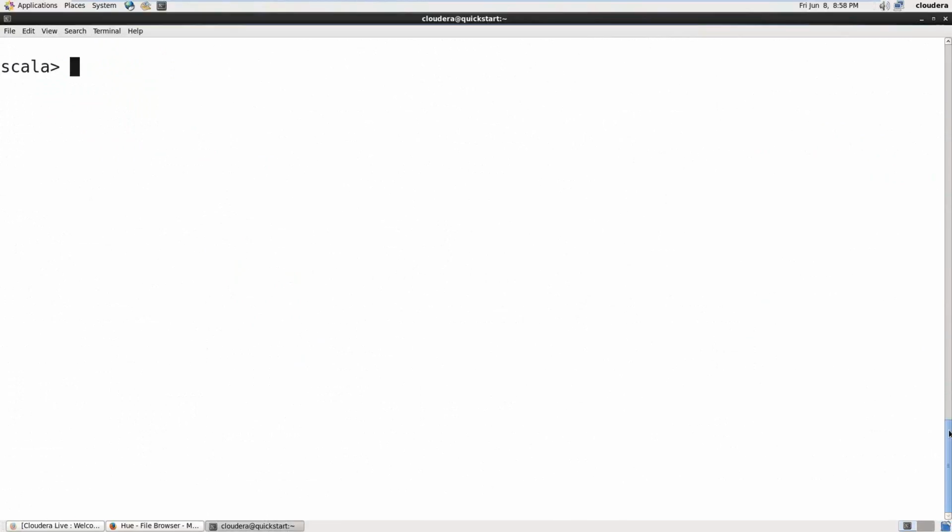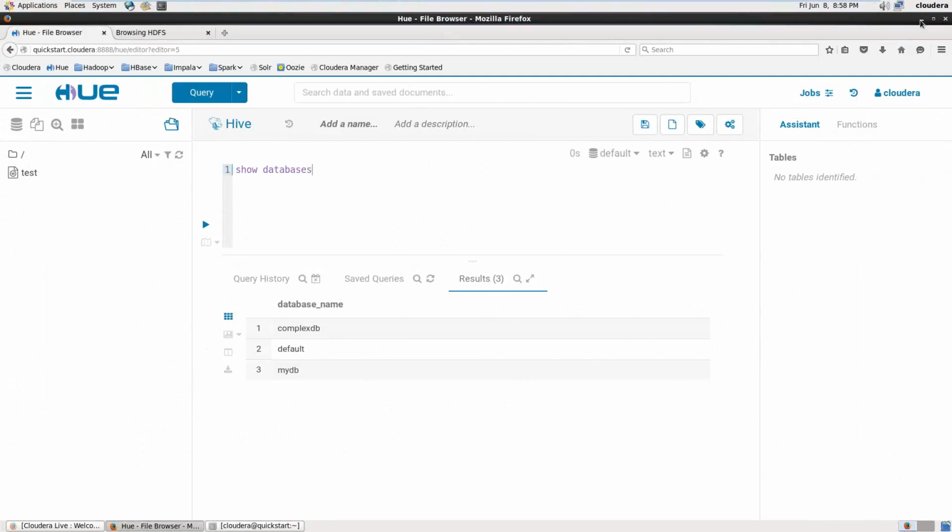See here, Spark loaded. Here Scala is there. We are going to use Scala here. Like this, whatever you want, you are able to go through the terminal also.